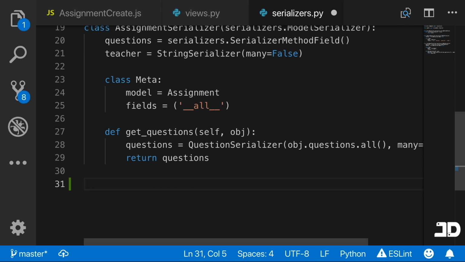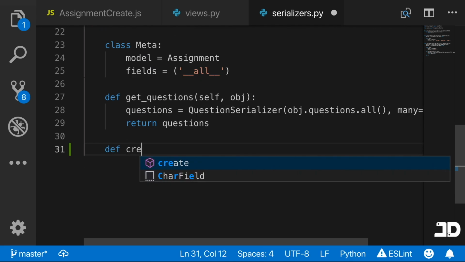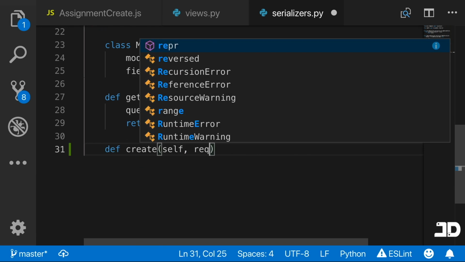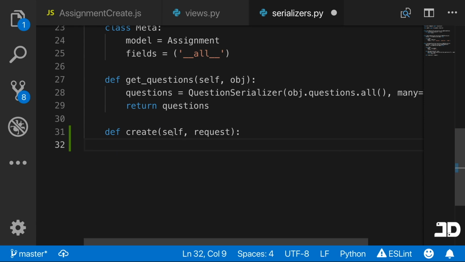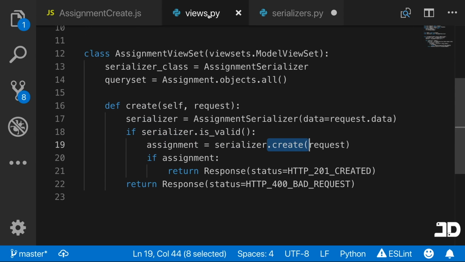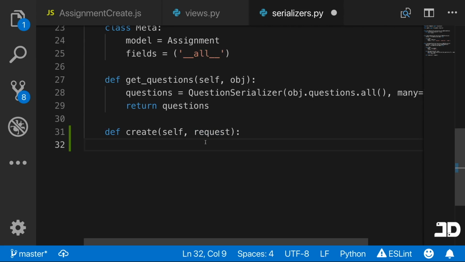So for example, the choices, and then assign the choices to the questions, assign the questions to the assignment, and return the assignment. Basically that's what we're doing. And so it is quite a long method. So we'll say define create, and it's going to take in self and request. And remember, this request is what's being passed in here, this request there. So we get access to the request.data.